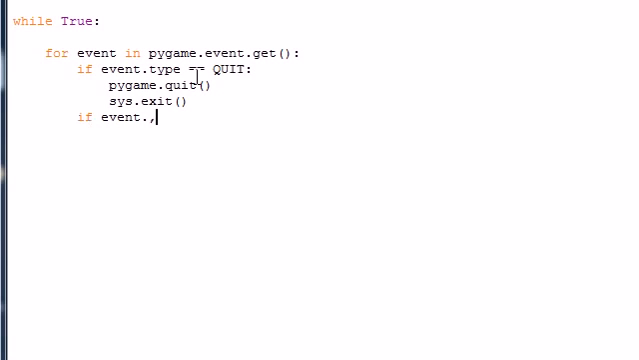If event, let me get my period right. If event.type is exactly equal to KEYDOWN, K-E-Y-D-O-W-N, this means they pressed a key down on their keyboard. What do you want to do? Well, the first thing that's probably going to be useful is to figure out which key they pressed down. So let's do that. Each key has a special character, and this is called the event key. So this is how we test for what key they pressed down.